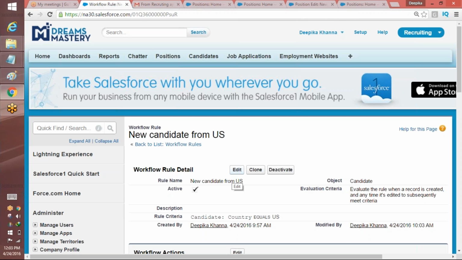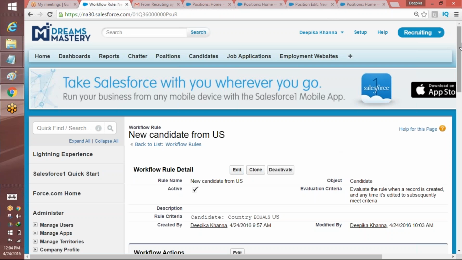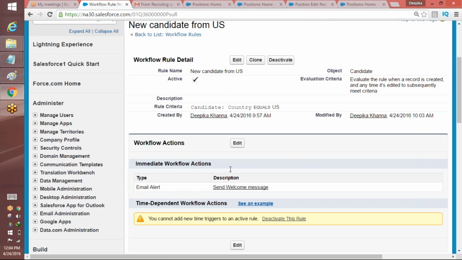Next thing here is, just give me a second, guys. Where is the next one? Go down. You don't need a trigger for this. The trigger is basically this one, new candidate from US. That's going to be the trigger, like every time a new candidate comes which equals that. This is not time dependent. Oh, is it time dependent? Like if you wanted to send an email after 24 hours from today, this is for that.